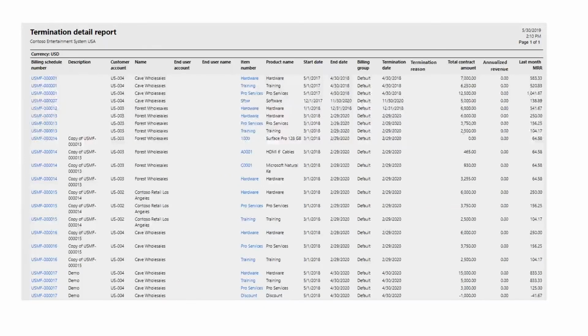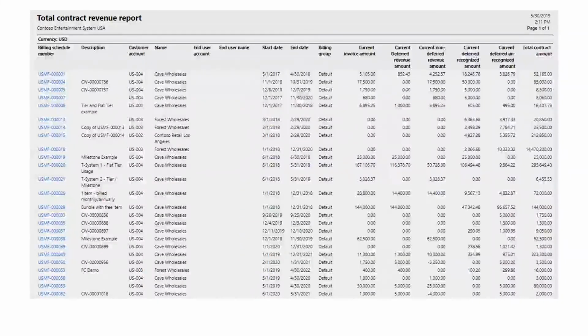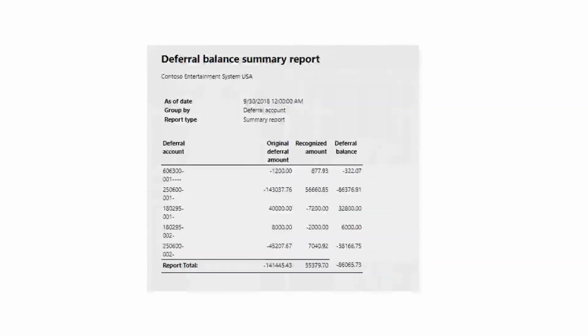I can see exactly when these lines are going to terminate. If the auto renew is not turned on, the lines will terminate. Well, which lines are they? Which customers are they? Which items are they? I can see all of that very, very quickly. Total contract revenue report, again, very similar to the ones that we've been looking at.